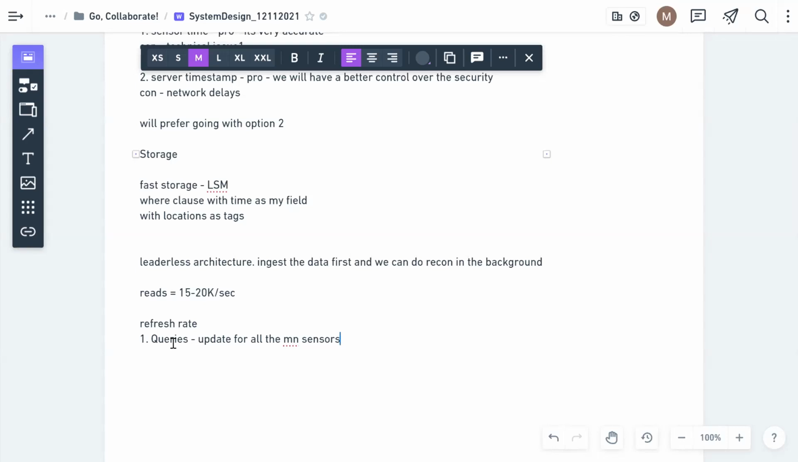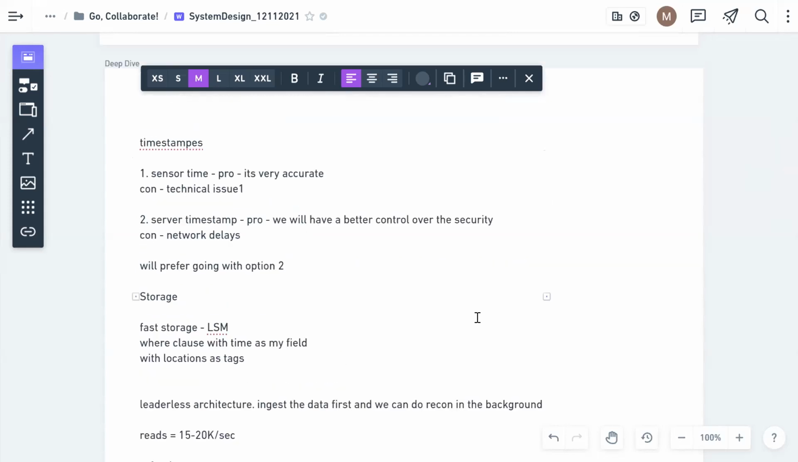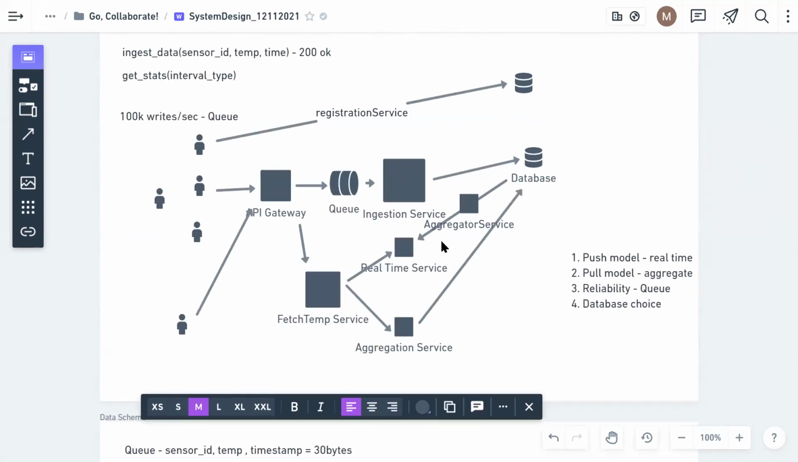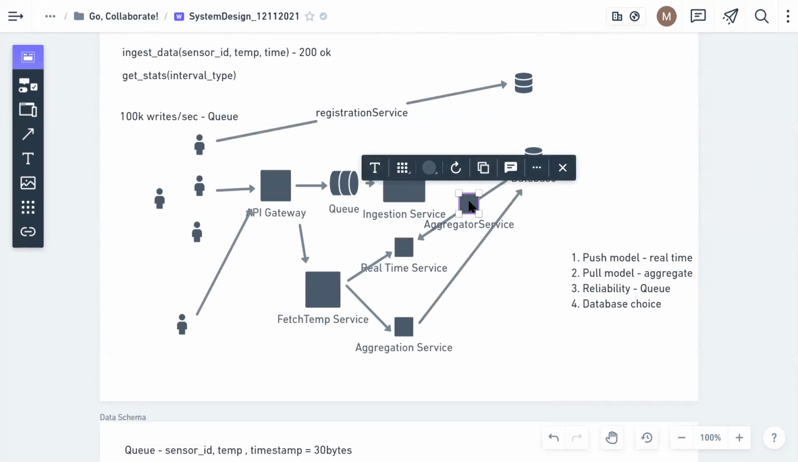So every 2 seconds, there will be a call to all of the databases to pull the data. I think instead of calling the database directly, when we have the aggregator service, we will have multiple versions of this aggregator service. Say each aggregator service connects to 5 databases, right?